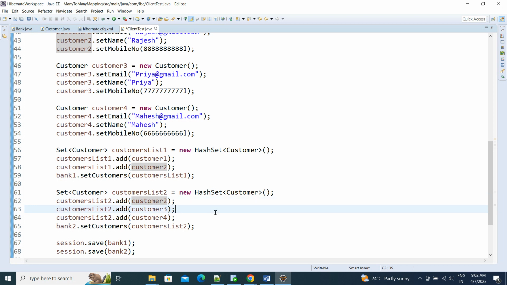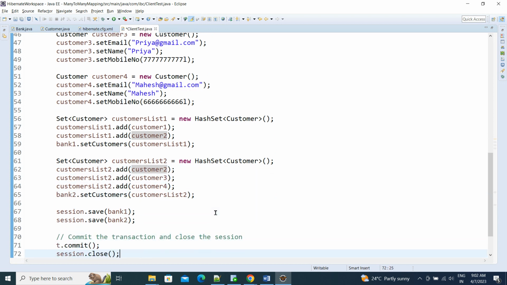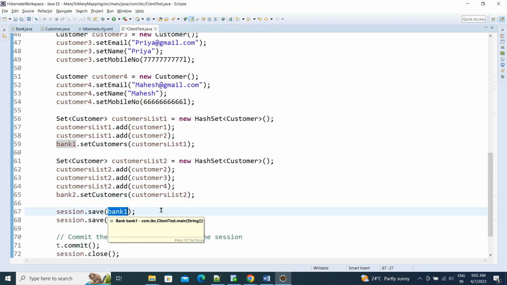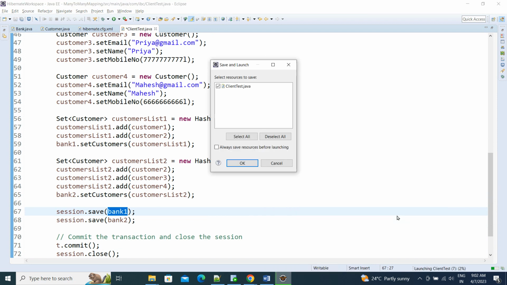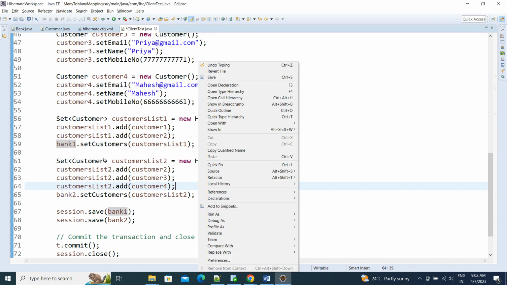Now save both the banks. Save both banks. Now let's run it. Unsaved changes. Okay, let's save it.